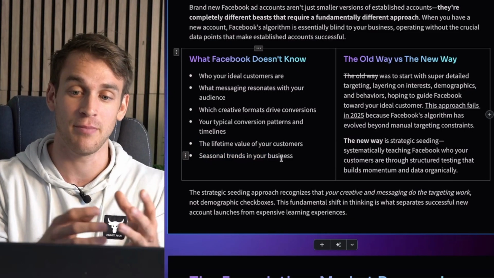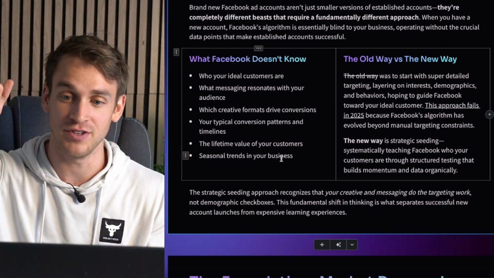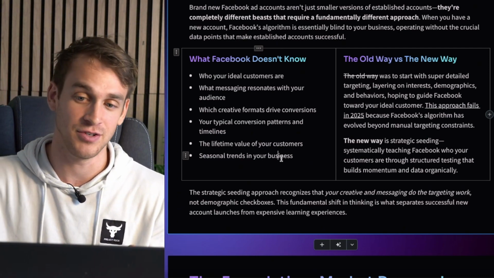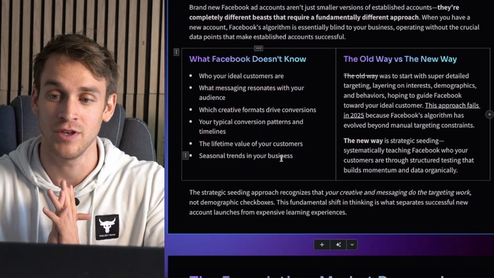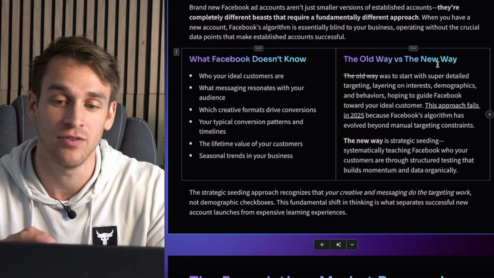You don't know, for example, if you're an e-com, if around holidays you start to explode and see results, and outside of holidays you see diminishing results, stuff like that, right? You don't really have that data. And now here's the old way versus the new way of launching ads on a new account.